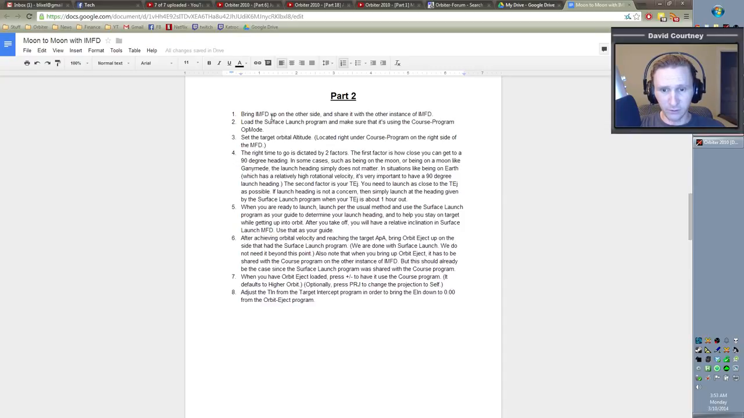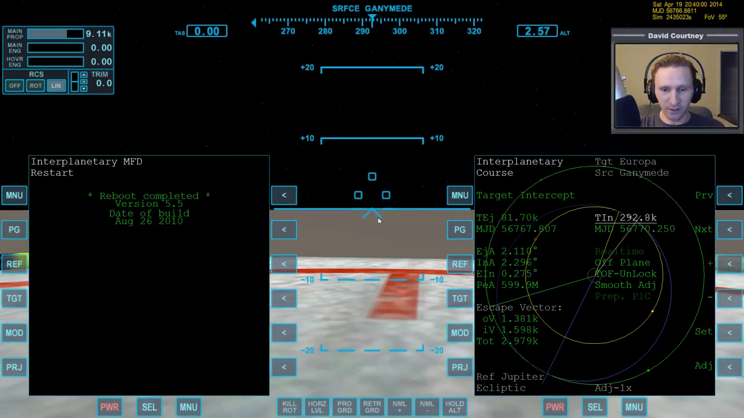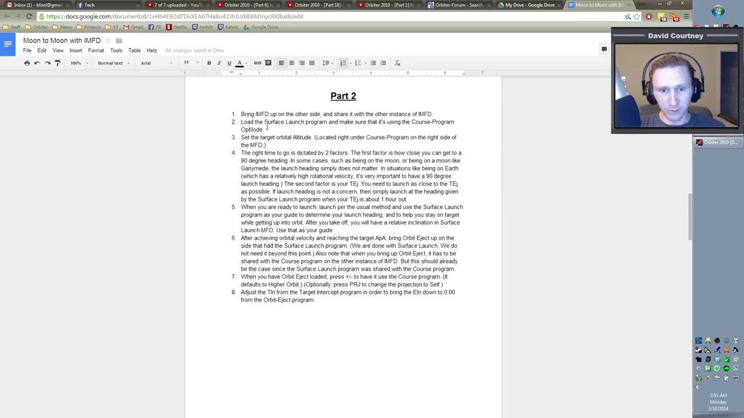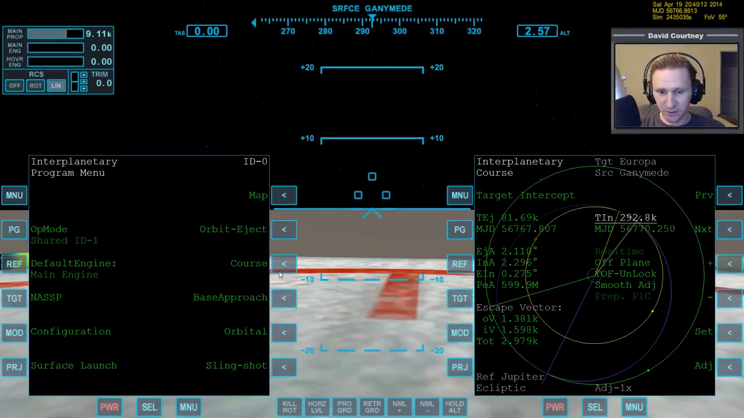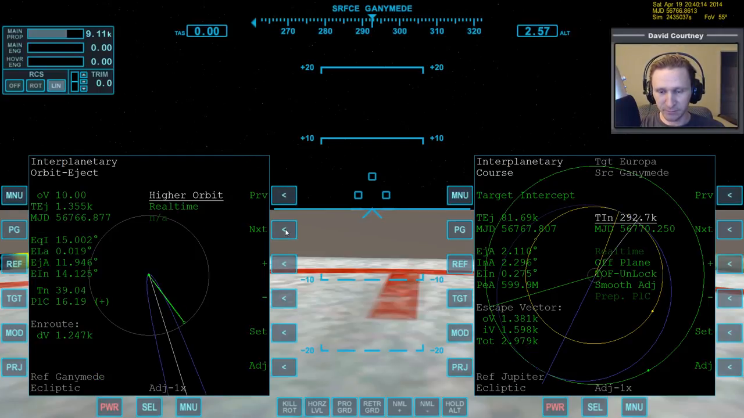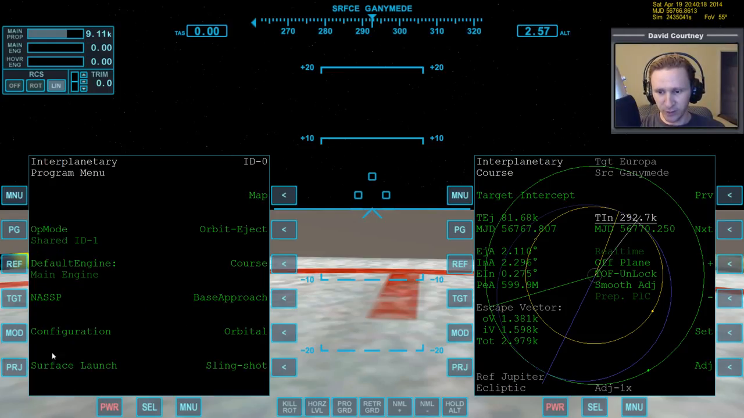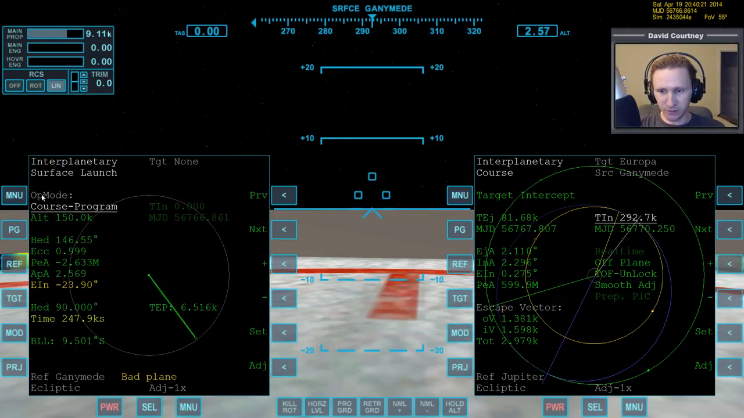The next part is to bring up IMFD on the other side and share it with the other instance of IMFD. So bring up IMFD over here, menu, share, side 1. Now load the surface launch program and make sure that it is using the course program op mode. So bring up orbit eject. Is that what I said? No, surface launch. Bring up surface launch and make sure that the op mode is course program, which it is.